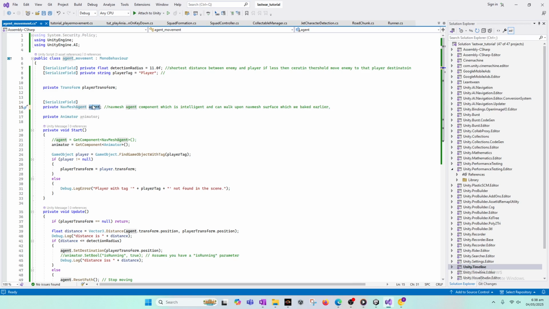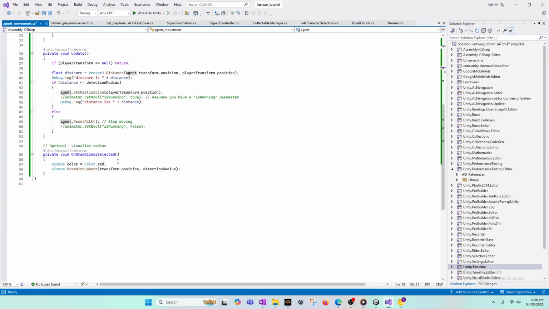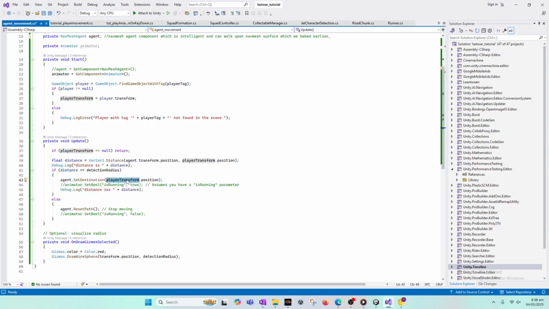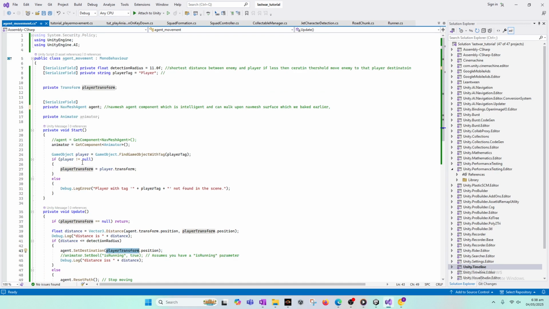However, this agent needs a destination. This is our destination, agent.setDestination. Just simple this method. And what is the destination? Player transform.position. And what is player transform? This is private transform, player transform.